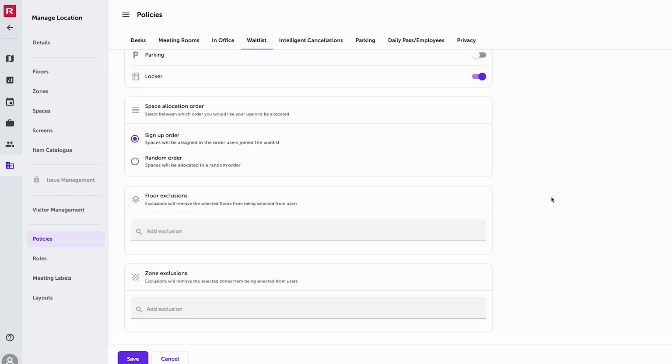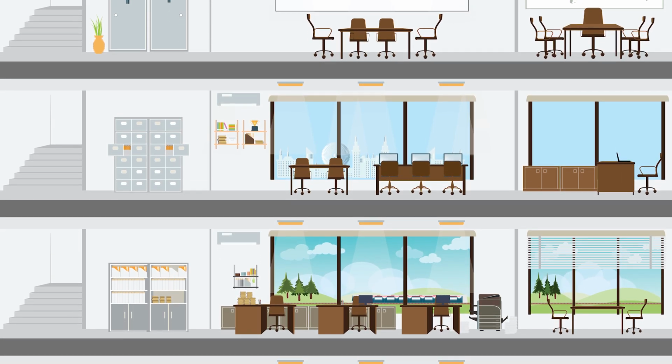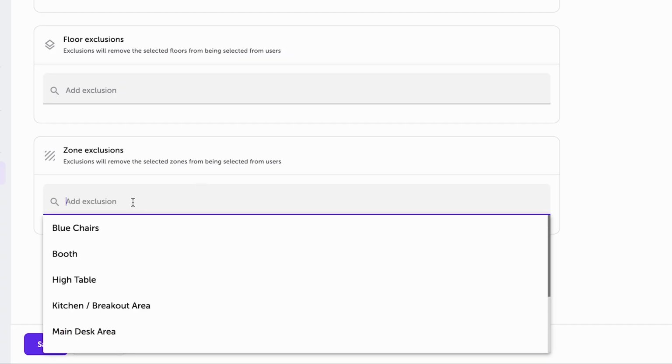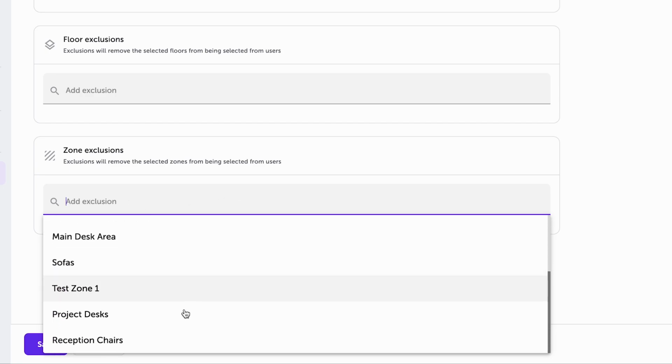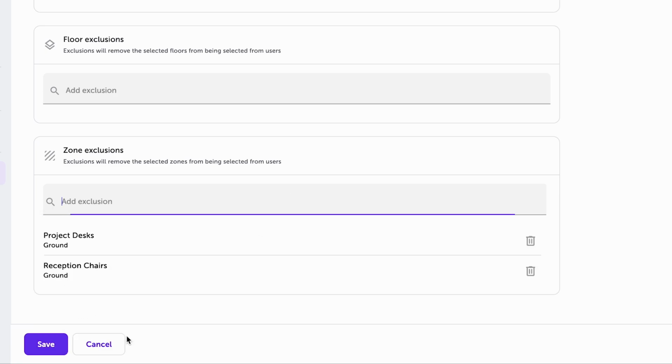Now, if you have any areas in your office that you would not want this rule to apply to, this is where you can configure your exclusions. So this policy excludes the waitlist feature from applying to certain areas of your office. You can either exclude waitlist from applying to entire floors, or you can exclude the waitlist from applying to certain zones. In order to do this, we just click on to add exclusions and we will remove the project desks, and we can do multiple, so we'll also exclude it from reception chairs.